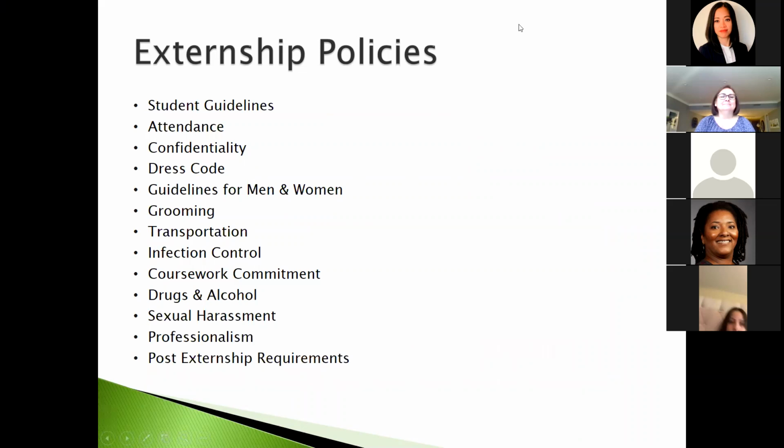Sure, go ahead. Okay, so every student will get a student guideline book. That's like your handbook for externship. I will send that a couple of weeks into the class, okay? Once you set your schedule for externship, that is the schedule that you keep unless there is an emergency. Do not change your schedule. Do not come and go when you want to, okay?